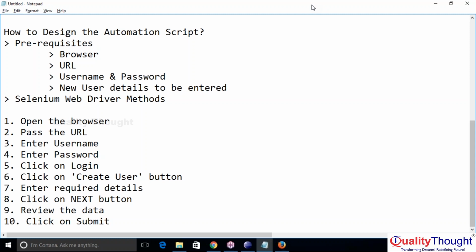Driver.get is the method. If we are going to use the driver.get method, then automatically the URL will be invoked into the browser.